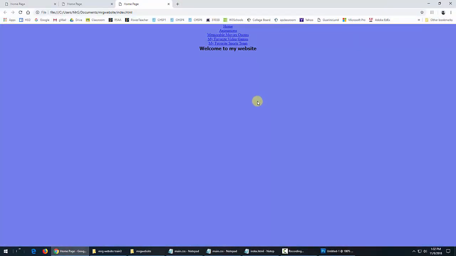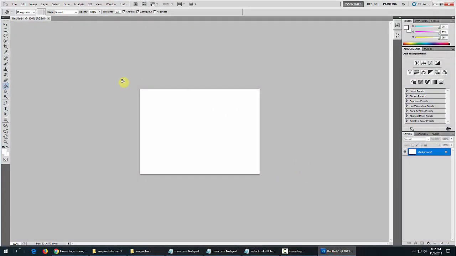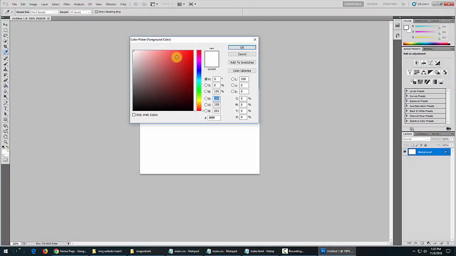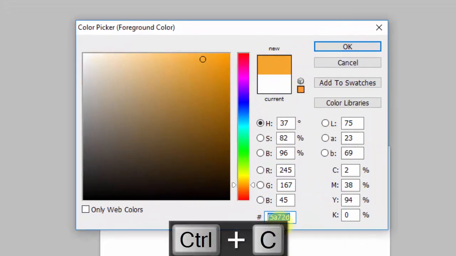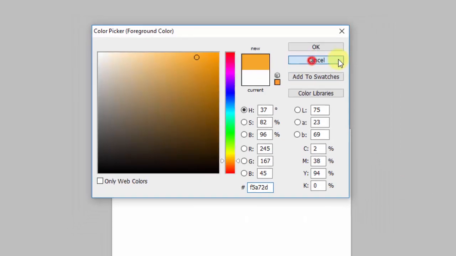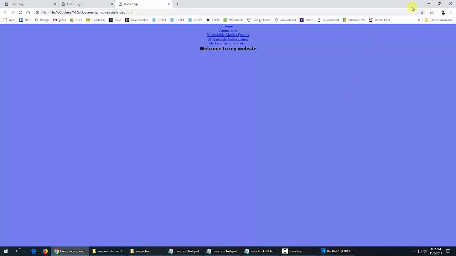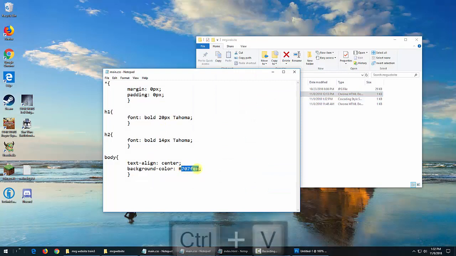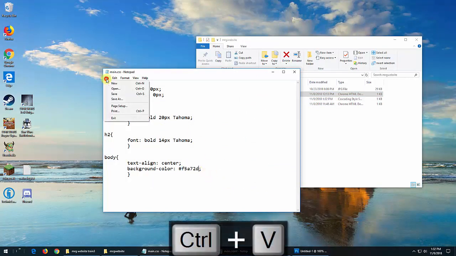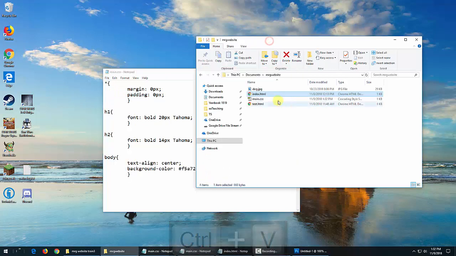So let me do something different. Rather than blue, let's go crazy, and let's pick something like orange, because that's totally different than blue, and I'll know that it's changed with my color challenged eyes. So Control C to copy, choose cancel, minimize this, close this out, go over here, Control V to paste, make sure you save it, and then double click index, and there you go.